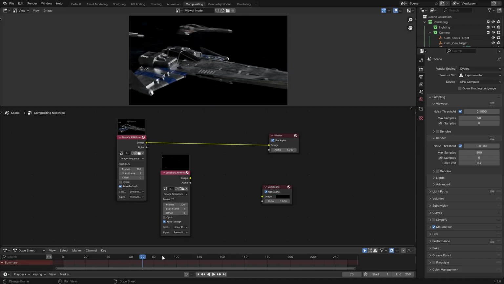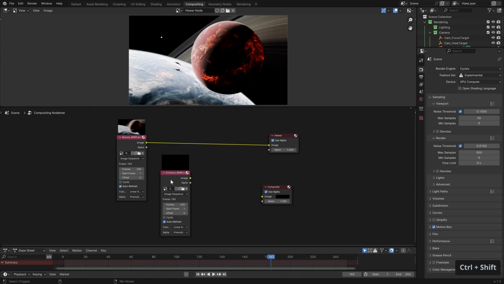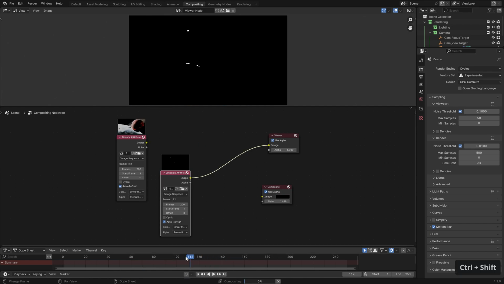We have the spaceships flying around in the beauty render, and just the sun and the thrusters visible in the emission. Perfect. We can use this emission to add some nice glow to the thrusters and the sun, but let's not worry about that for the moment. All we care about right now is how to add a flare into the scene.